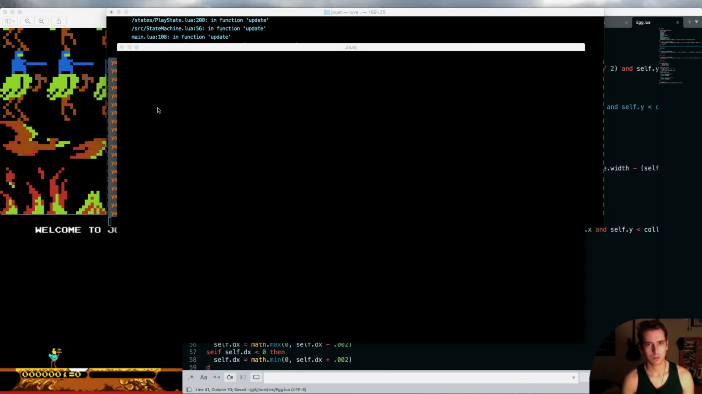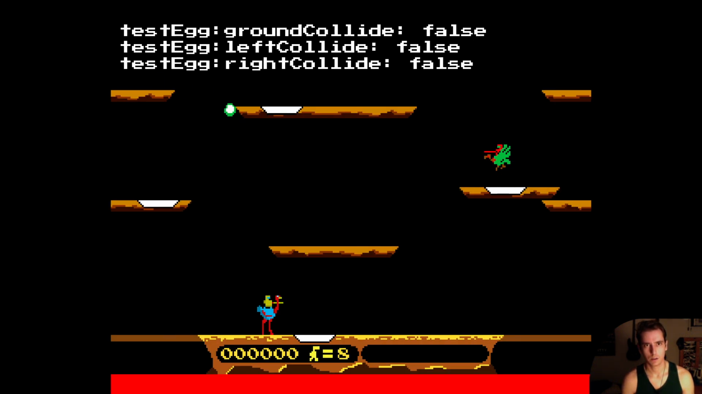We want it to be 3 pixels just like the right side, so it's like 1, 2, 3, 4. Okay. I think I'm happy with that.